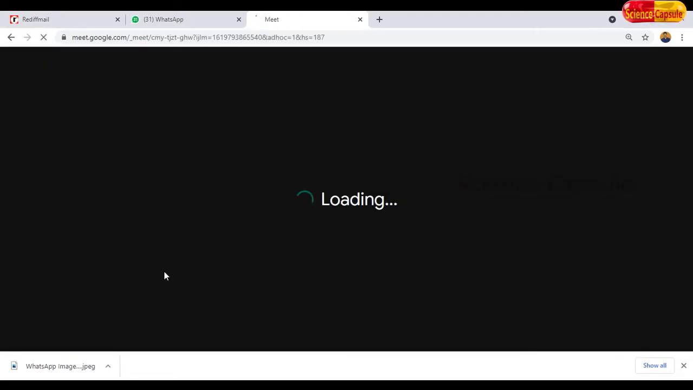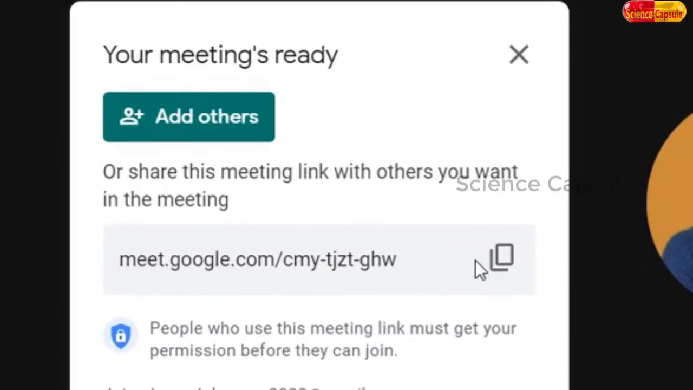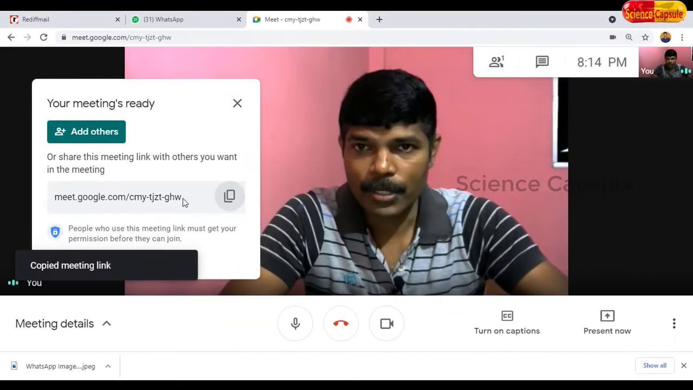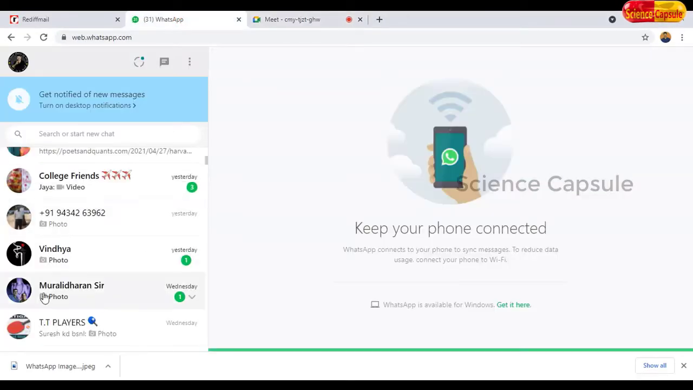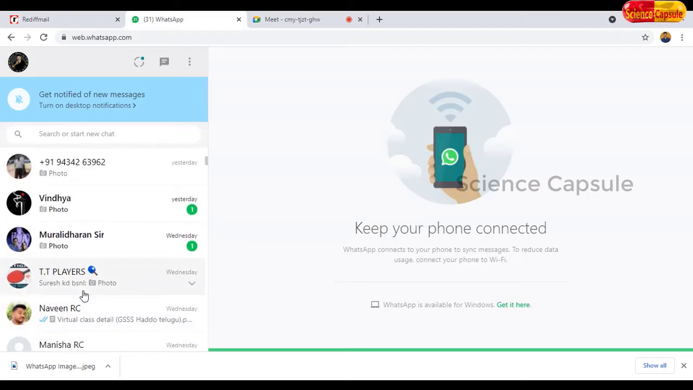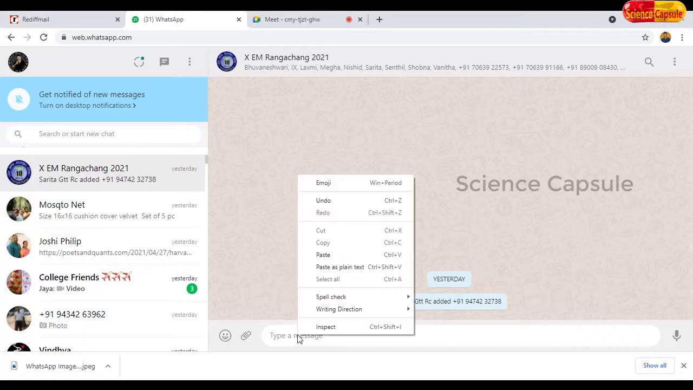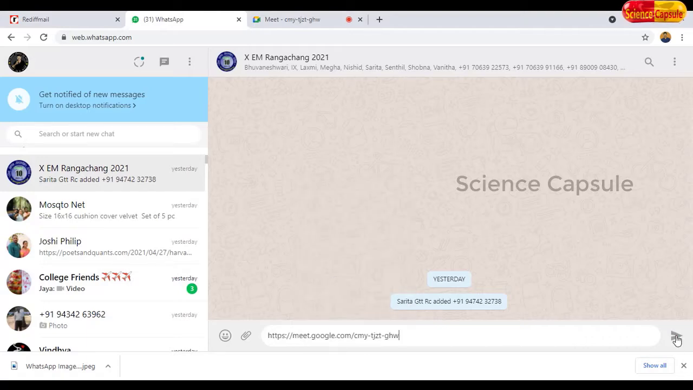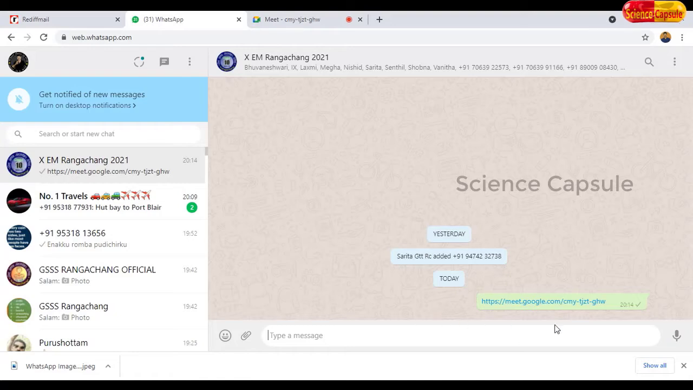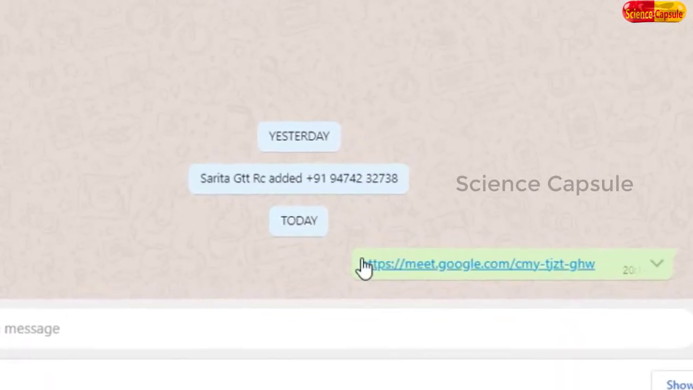So when you click on this, you will get an instant meeting code. As you can see here, copy this code, and once it is copied, you can share it to your friends or the students. So here I am pasting this. Right click, paste, and clicking on the send option, you can see that the meeting code has been sent. When the student clicks on this link, then the student will be allowed to enter into the meeting.